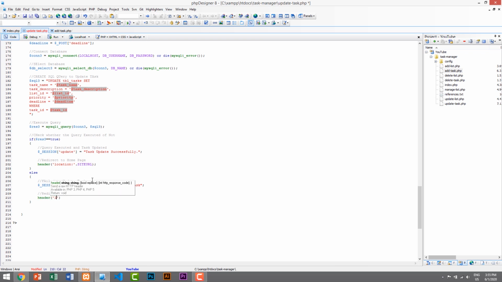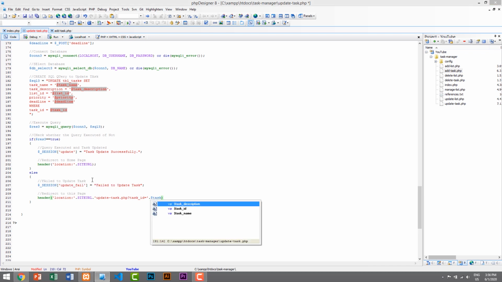So header, location, concatenate SITEURL, and then this page, which is update-task.php, and we also need to pass our task id. Task id is equal to dot $task_id. We have concatenated our task id here. That's it. Let's save it by pressing Ctrl and S.